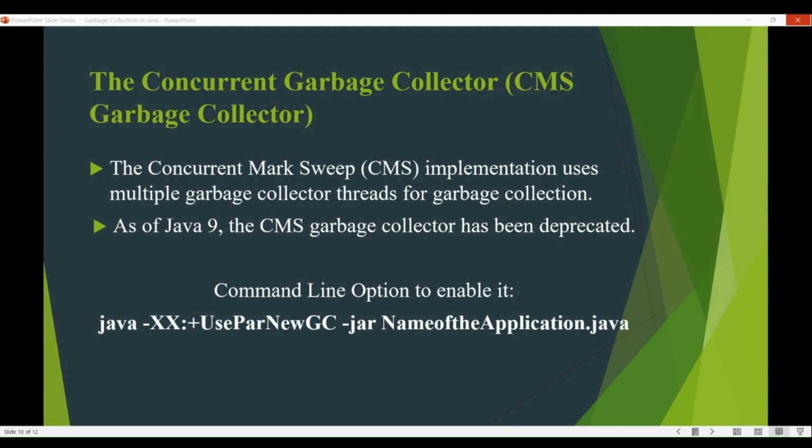The command line to enable this particular GC is -XX:+UseParNewGC and then -jar and the name of the application. As of Java 9, the CMS garbage collector has been deprecated, so if you use it, the processor will show you a warning.